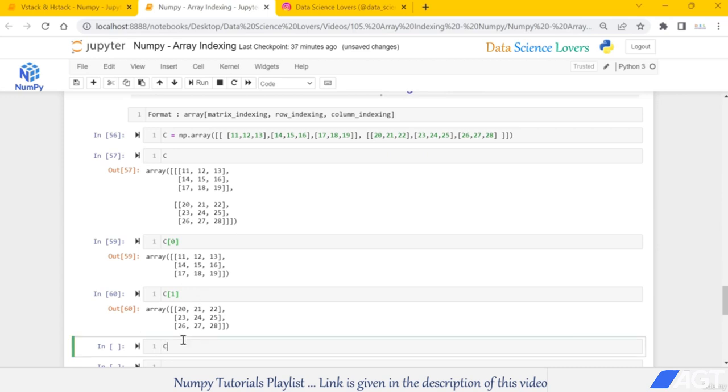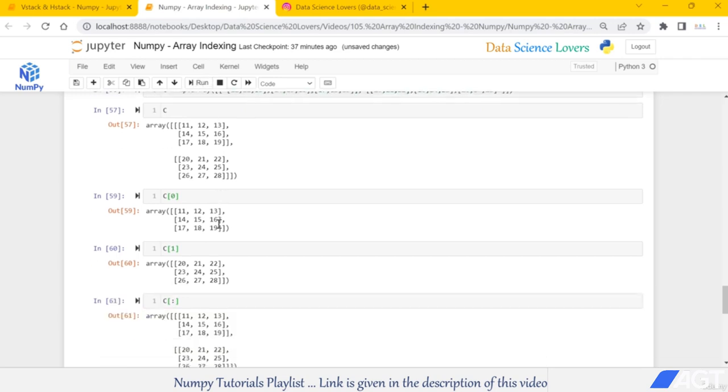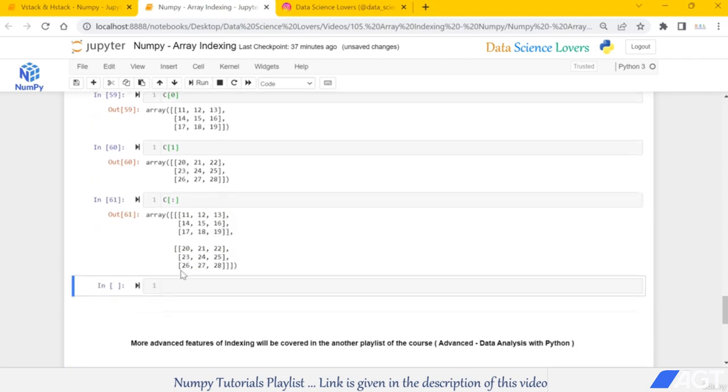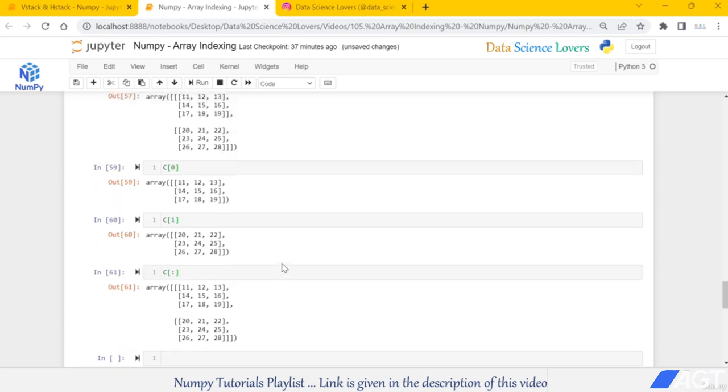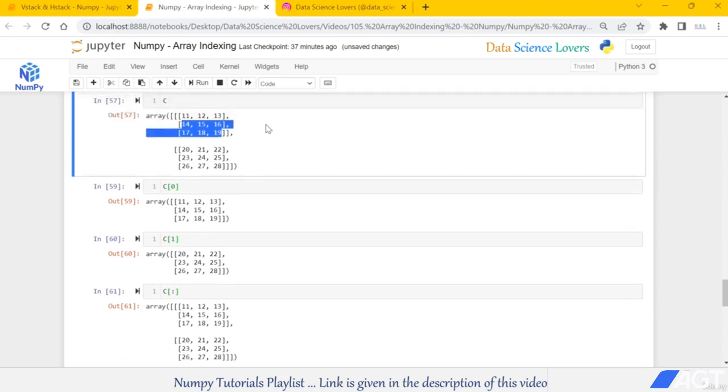And as you all know, when I pass nothing as the start index and nothing as the stop index, if I pass only colons, then it will show all the elements present in this 3D array. Now, if I want to extract these elements 14, 15, 16, 17, 18, 19, how can I do it?